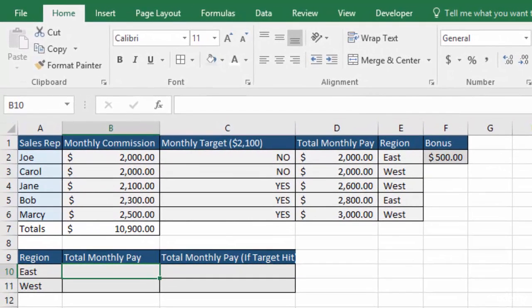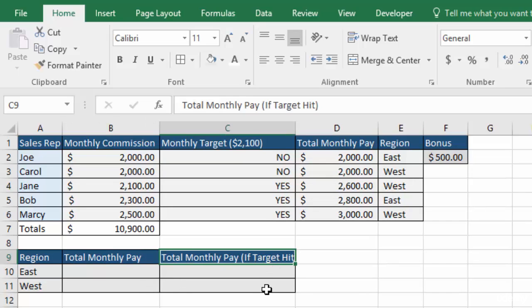And you can see that I've added a couple of more items to the spreadsheet now. I've added column E here, which is the region, and it's basically just broken into two regions, East and West. So each sales rep is designated as being the East or West region. And then I've added this new section down here, which calculates total monthly pay by region, East or West, and the total monthly pay if the monthly target is hit.